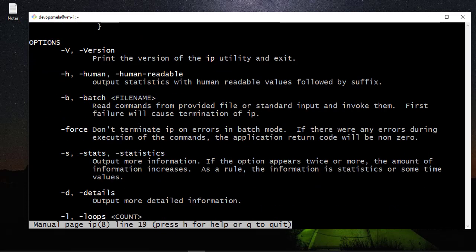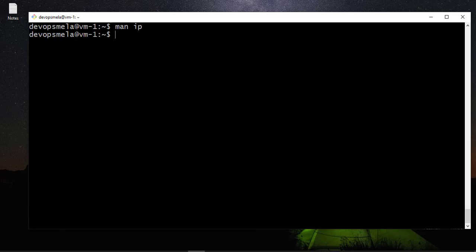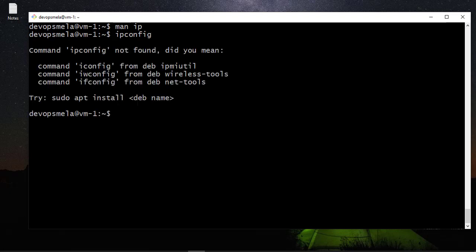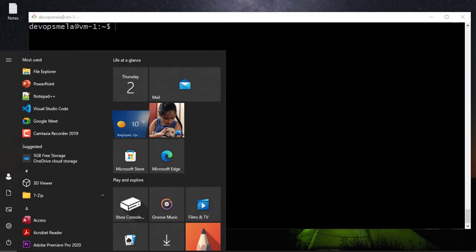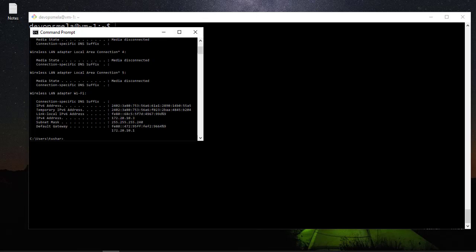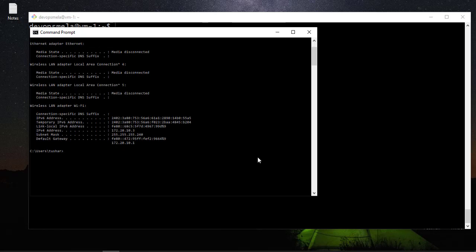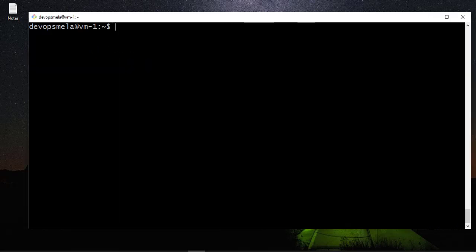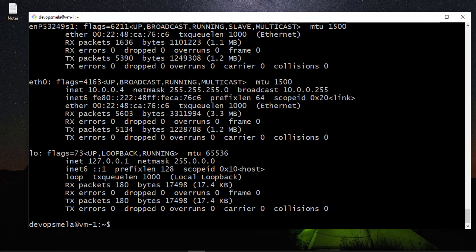IP config works in DOS. It will not work in bash. This command will not work, but if you check on your Windows machine, this will work. IP config is for DOS machines. See, in Windows, if you want to check IPs, then use ipconfig. In Linux, it is ifconfig.